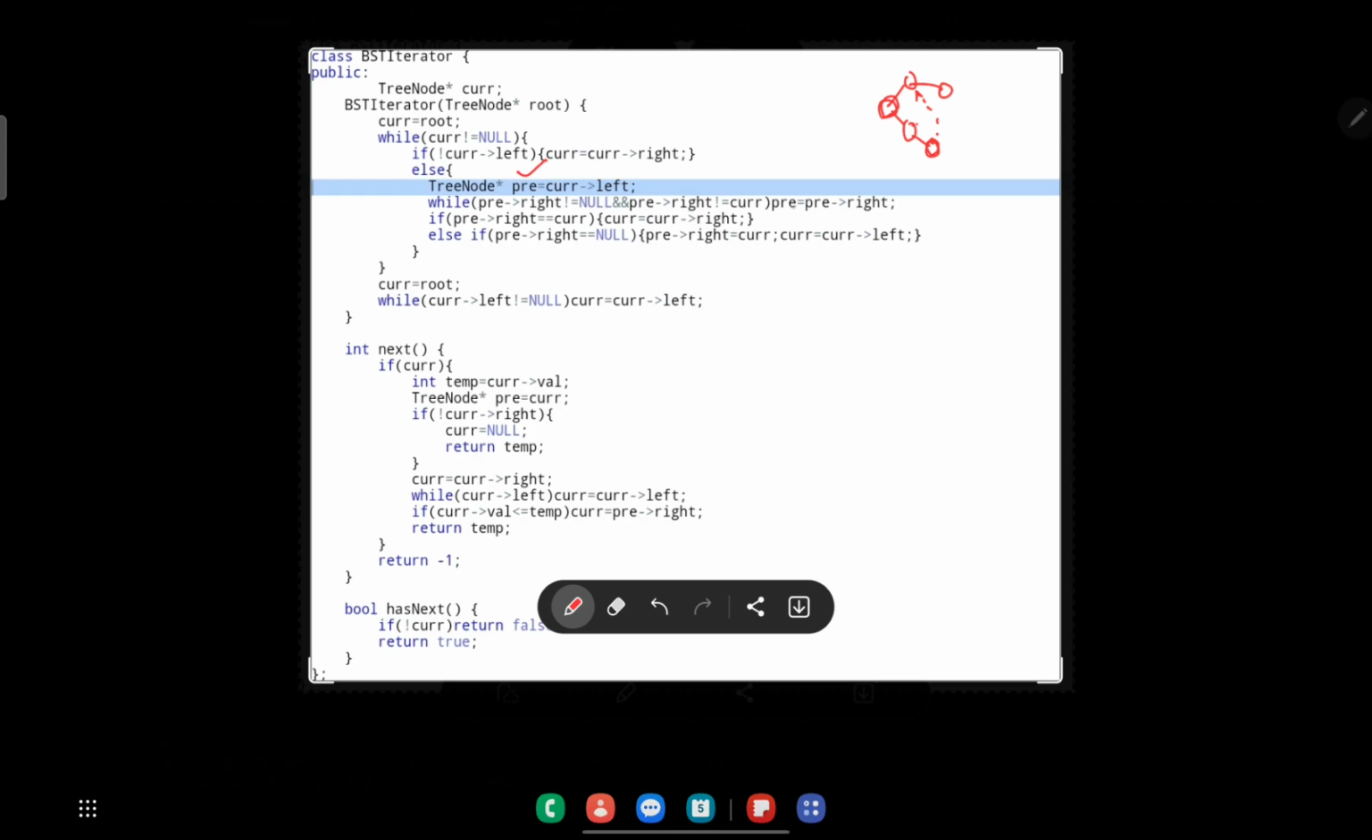So while pre right is not equal to current, we move pre equal to pre right, and else if pre right is null, then we connect pre right equal to cur, and then we move cur to cur left if a further node is present. And finally we make cur the root, and we move until current left is present, and this is the Morris traversal technique.